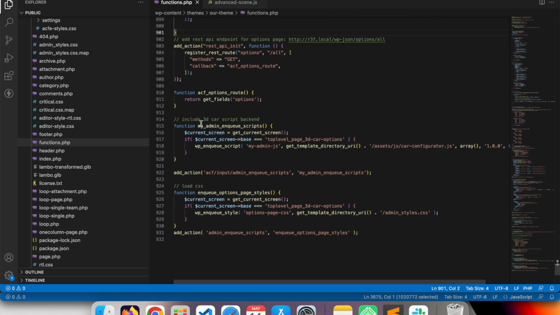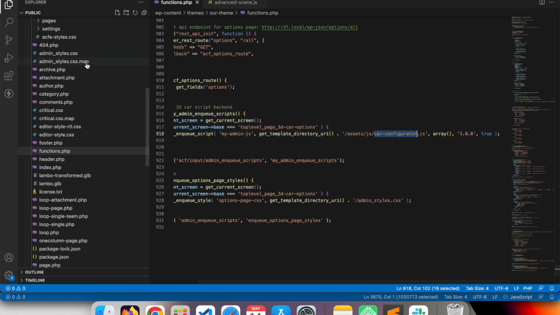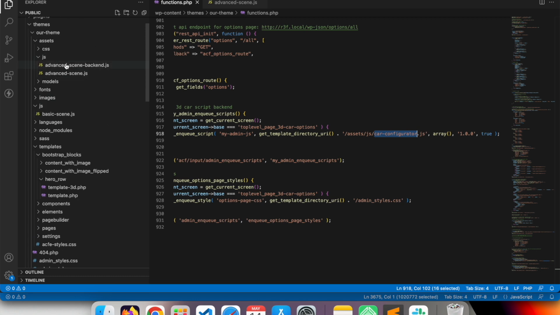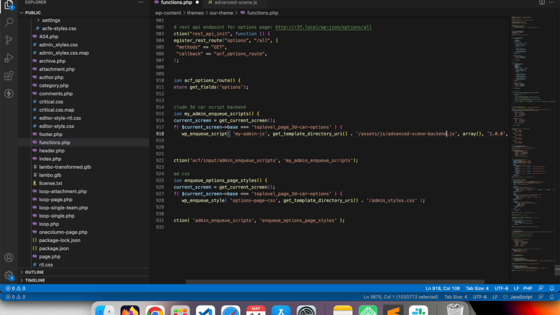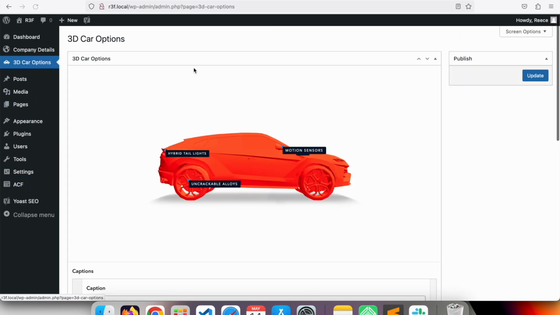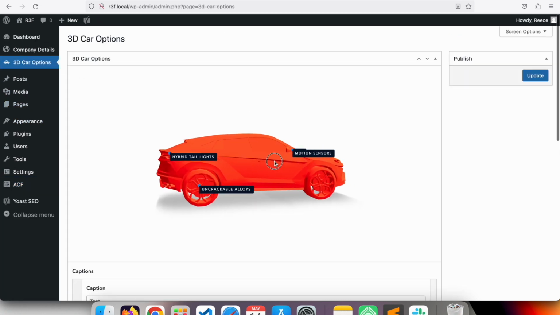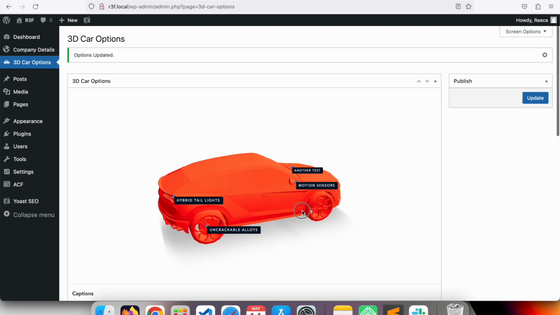and we need to head back over into our functions.php because we need to include the script backend. So we can use this code here, and we're going to basically unqueue the JavaScript. So let's link that up, and we're going to copy that name there. We're just going to paste it over the top. Let's save that out. Let's head back over into our car options, and that's now loading the JavaScript. So we can do another test update, and that will update there too.